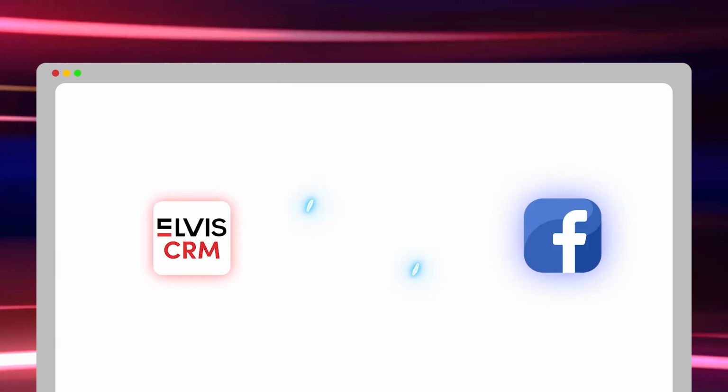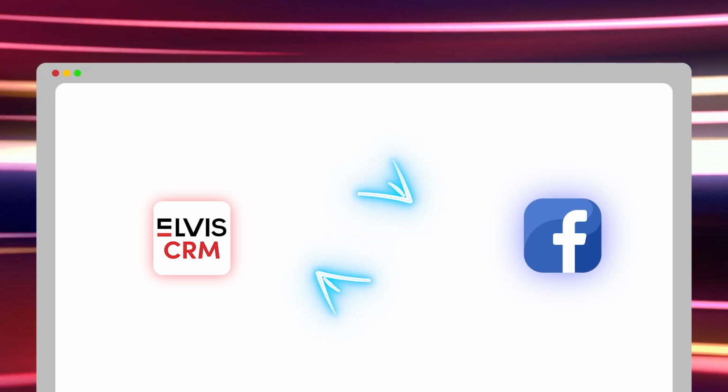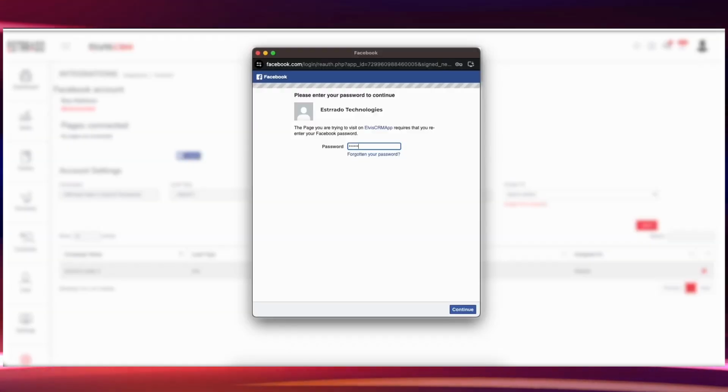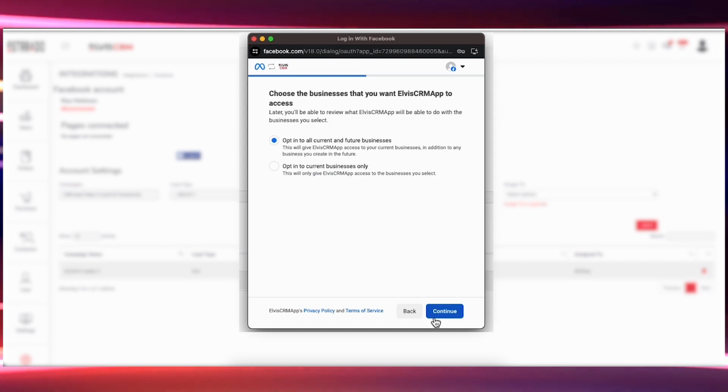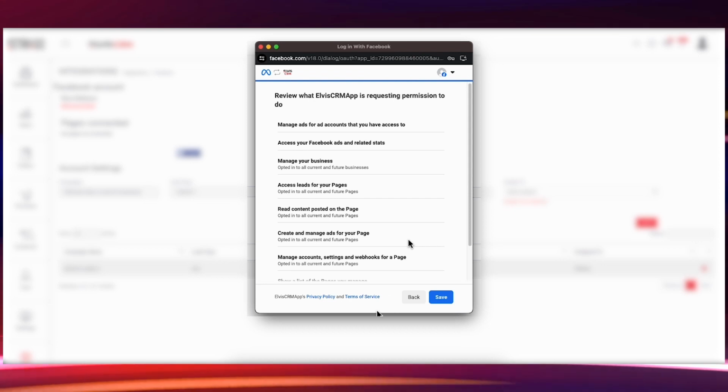Let's see how. In this demo as an example, we will show how Elvis CRM can integrate with Facebook. Once you log in to the Facebook account that manages your ad campaigns and grant the necessary permissions, you can access the Integrations module in Elvis CRM.